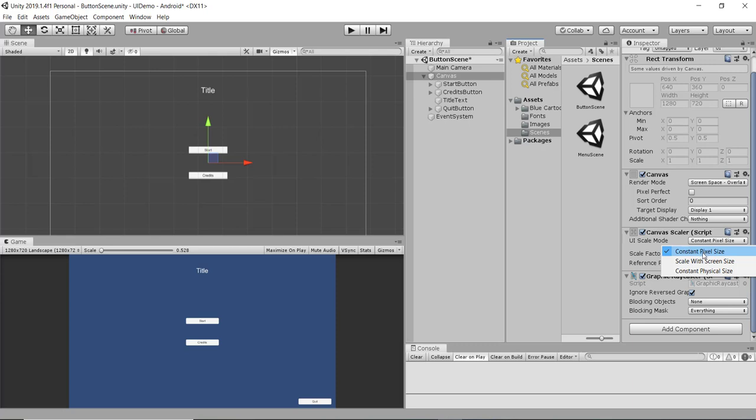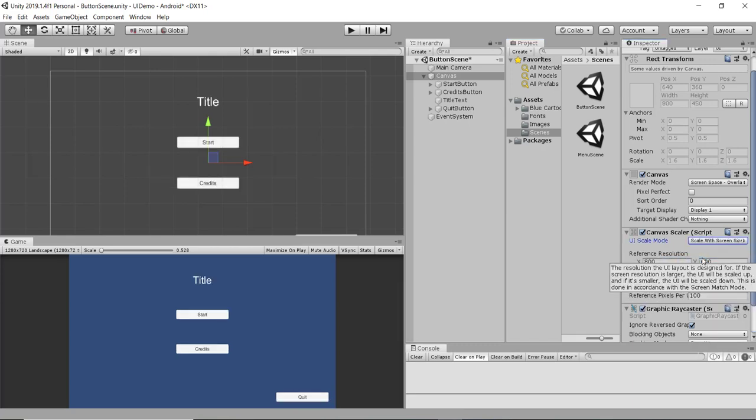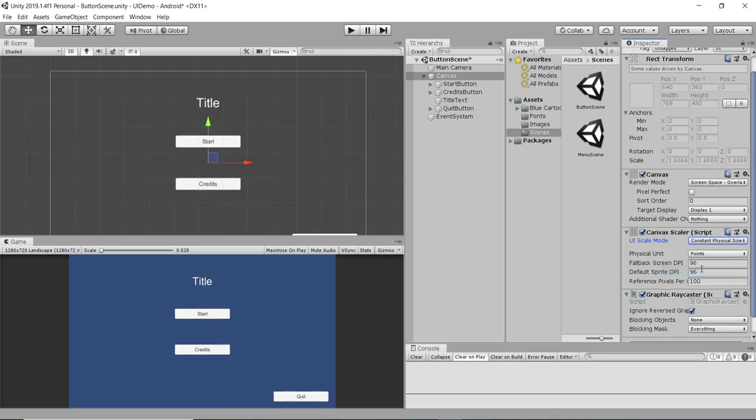The Scale with Screen Size mode adjusts the sizes and positions of the UI elements according to a referenced resolution. If the current resolution is larger than the reference resolution, the canvas will maintain the reference resolution while scaling up the elements to match the target resolution. Finally, with the Constant Physical Size mode, the positions of the UI elements are specified in physical units such as millimeters or points. This requires the correct reporting of the screen DPI.